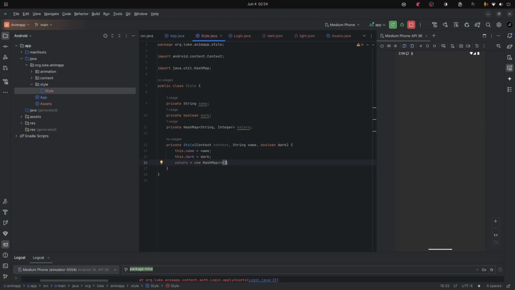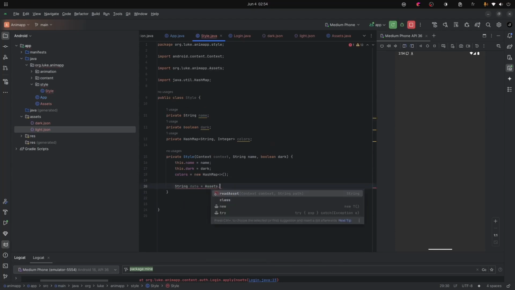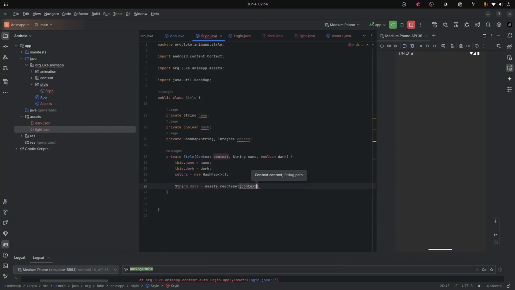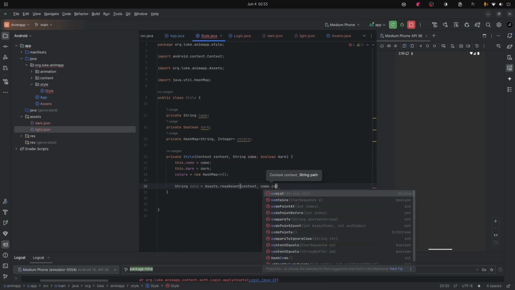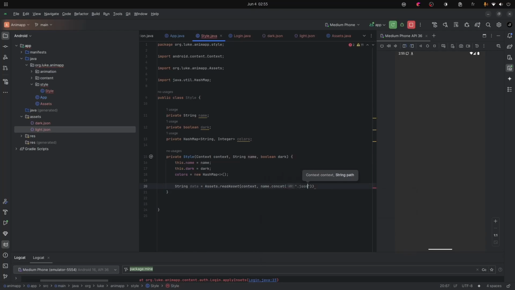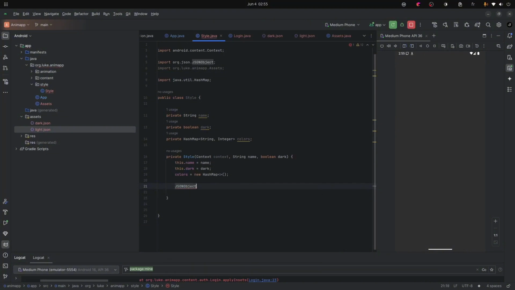The files are an asset, so now we can read them using our asset reader. Let's do it right in the constructor. Let's do string data equals assets dot read asset, which takes the context and the path. The path is, no, it's the name. It's the name plus dot JSON. And then we need to make a JSON object out of this. So we can do JSON object data equals new JSON object.